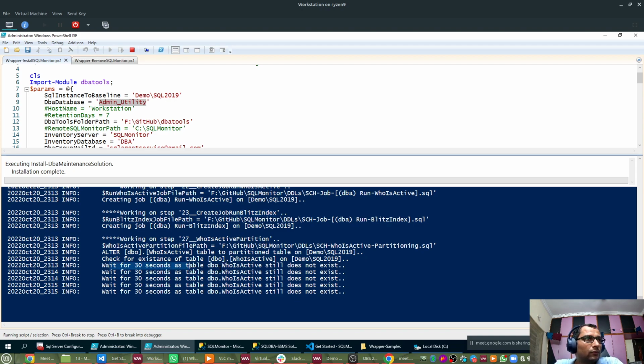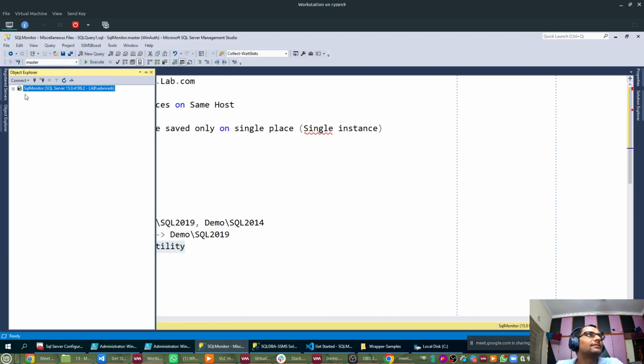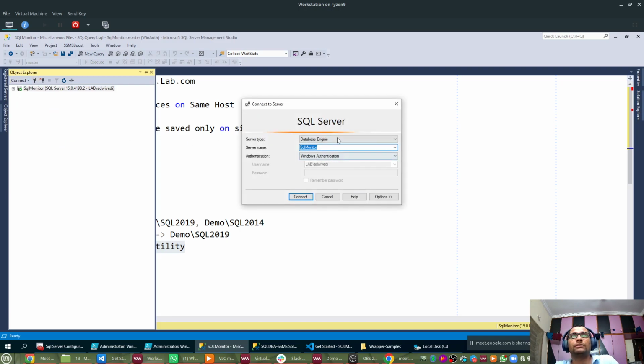Why is it taking time? Because it is implementing partitioning. No, we cannot do this because it is implementing partitioning right now. So here it is saying it does not exist. Let me check why it does not exist. There we go. Not SQLMonitor. I have to connect to demo SQL 2019. Demo SQL 2019 instance.